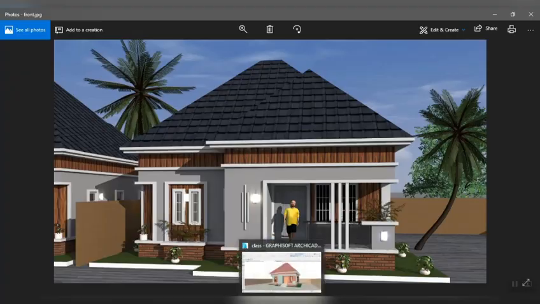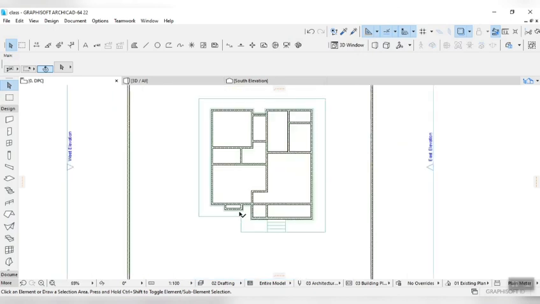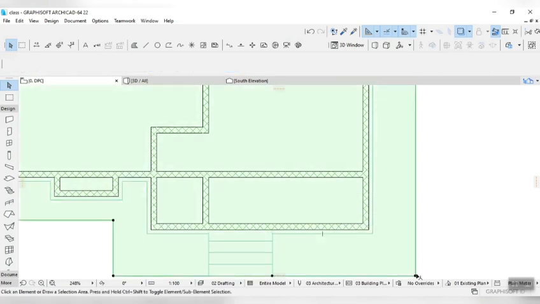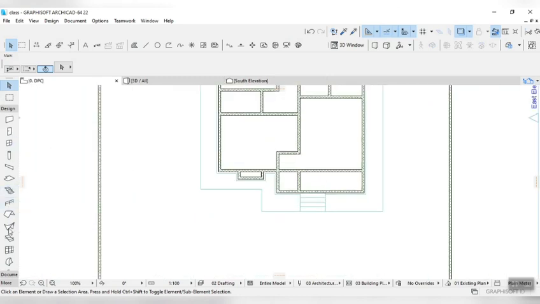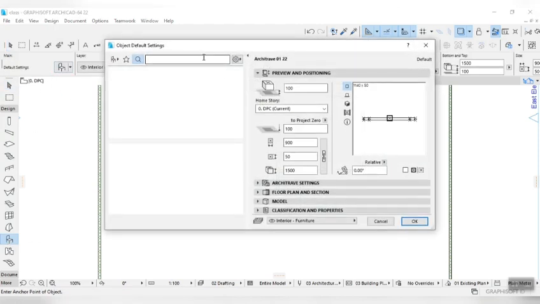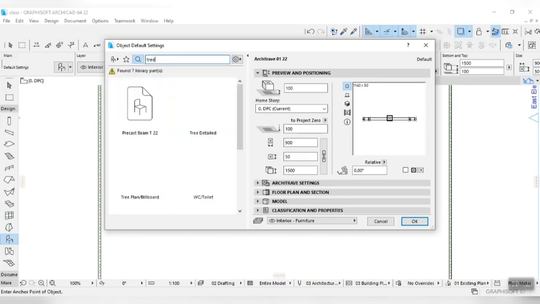So let's dive back. Let's dive back to the flower vessel. Come to the DPC level. Now let's check the height of this because that's what we're working with. Let's check the height of this. I've set to 600. This 600. Now you come to your object tools. Come here. Now you search for it. You just put vessel. Sorry. Just put vessel. Let's say tree. Let's search for tree.